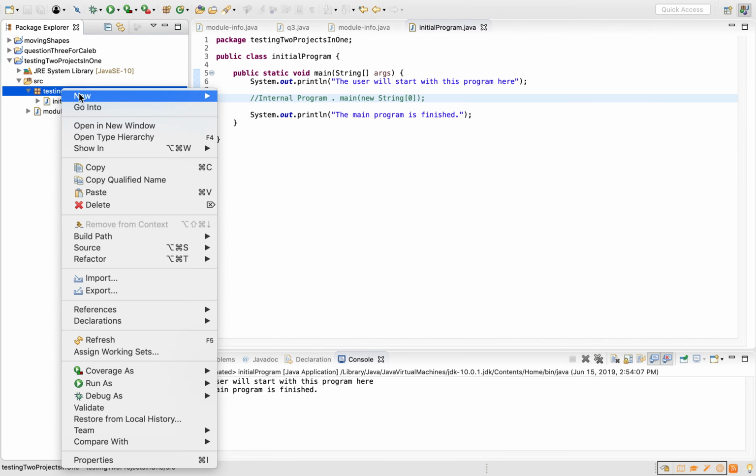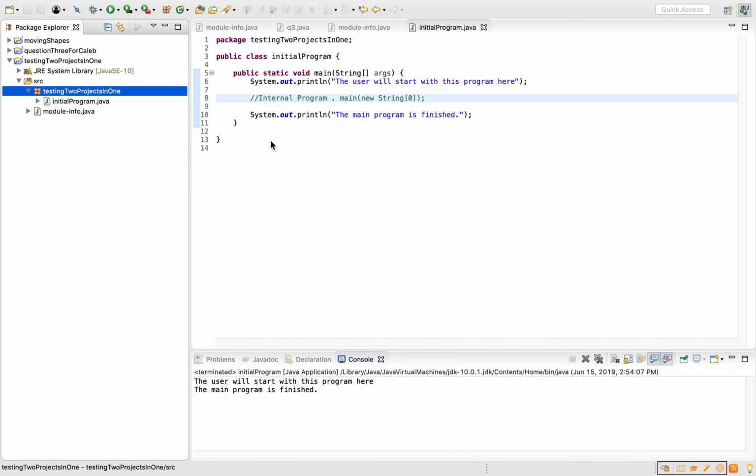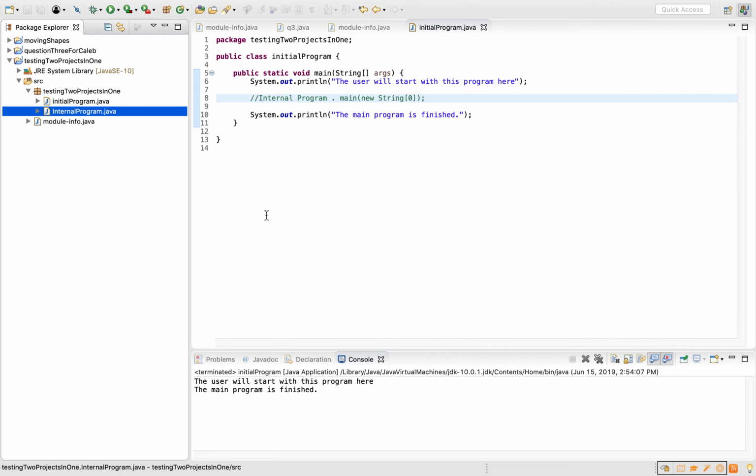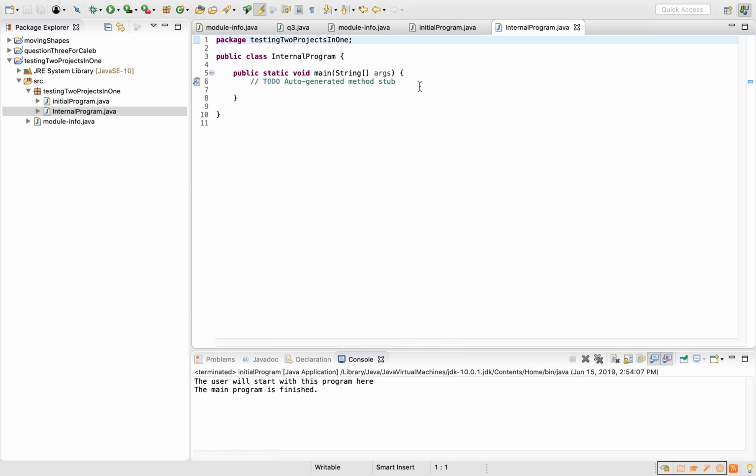So we can just go into here, click new class. We're going to create InternalProgram, and it's going to have a main because it's going to be its own project. And then we're in here, sysout. We're going to print "this is the internal program."